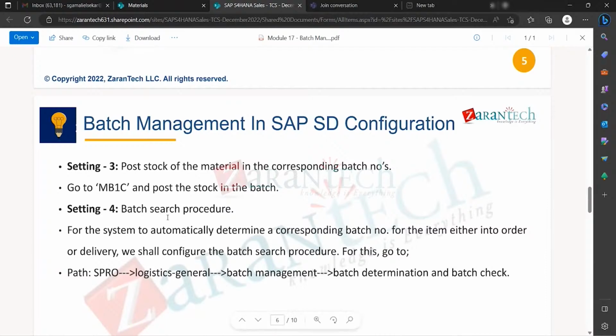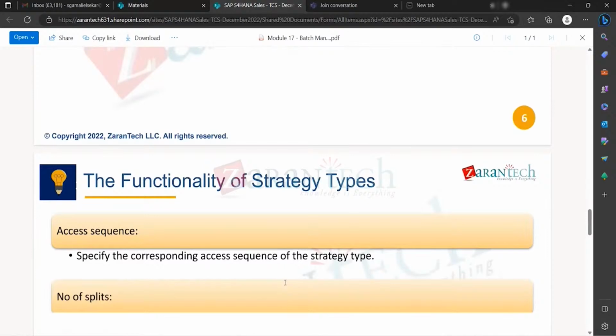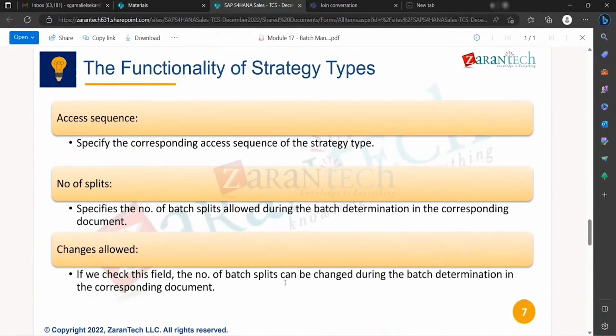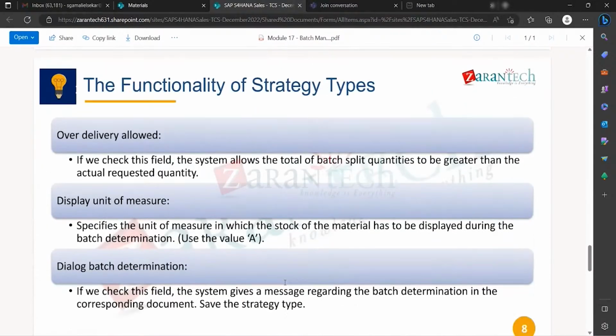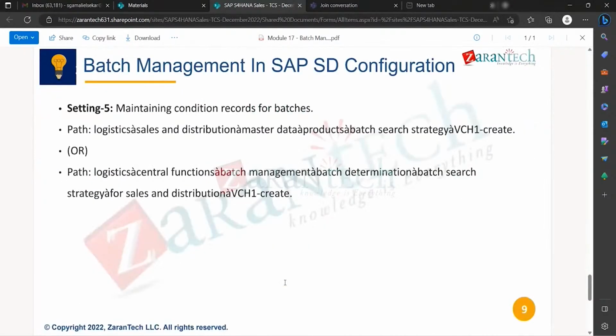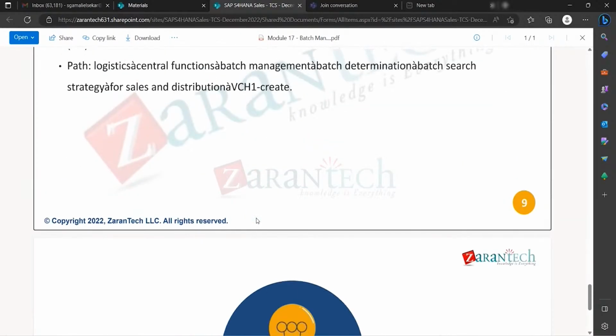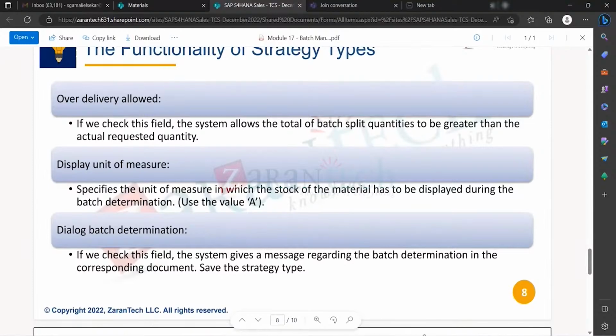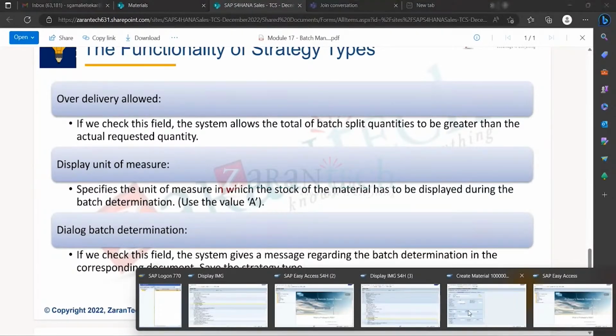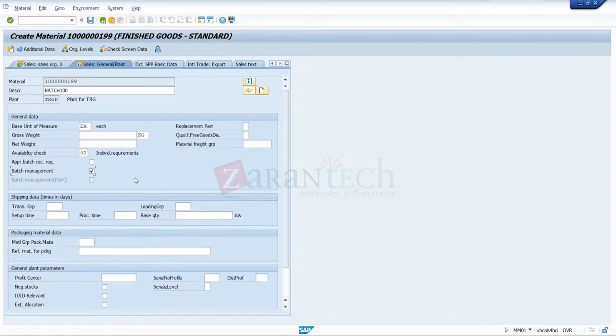Here the search strategy was already in the ECC system. Strategy type is a concept from ECC, and different strategy types are there. We are not going to cover this one; we'll see only the batch enablement. Again, the search procedure for SD has no change in S/4HANA. The only change is enabling it at the material master plant level. So now, the settings.